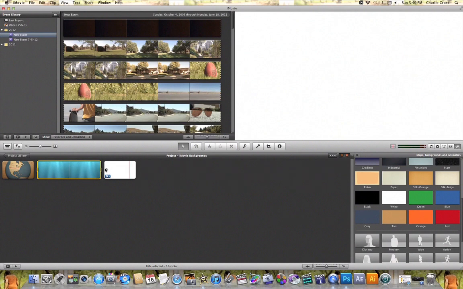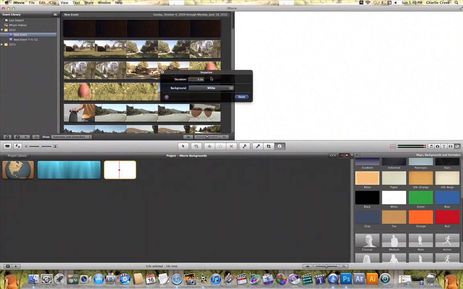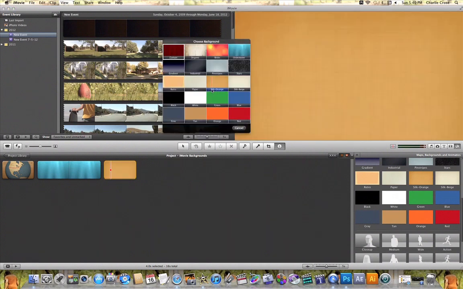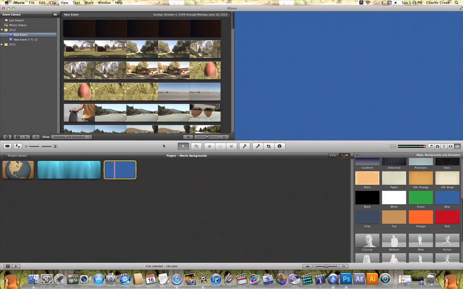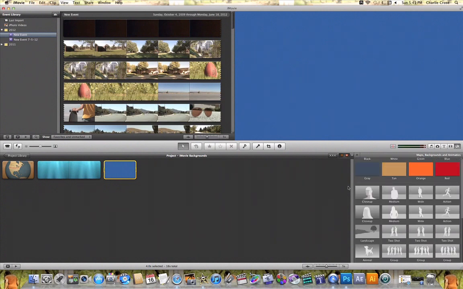Now, if you want to quickly change the color of that background, you can double click on that background in your project timeline, and here it'll give you the option of quickly changing that color to one of these other backgrounds here, and hit done, and just like that, it's changed that from the white background to just the regular blue background. Finally, your last section of backgrounds you have in iMovie are these storyboard backgrounds.